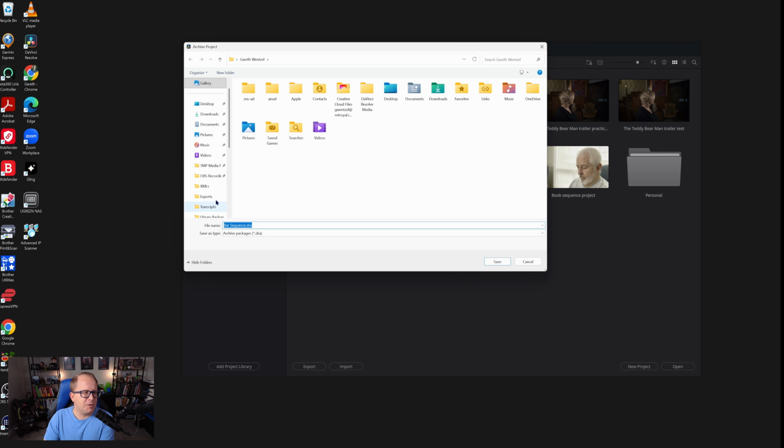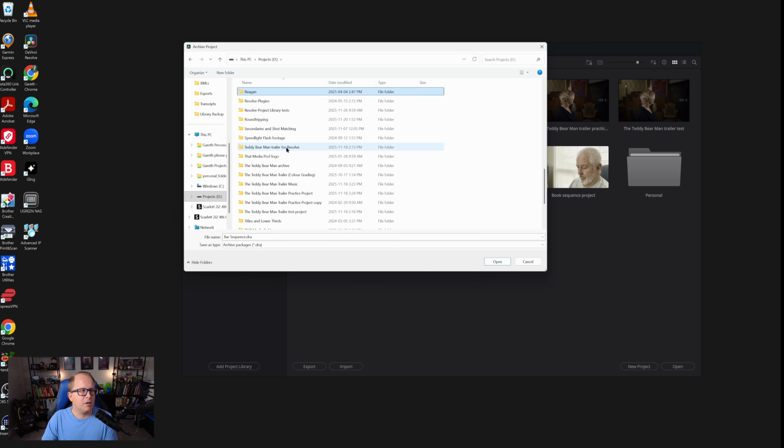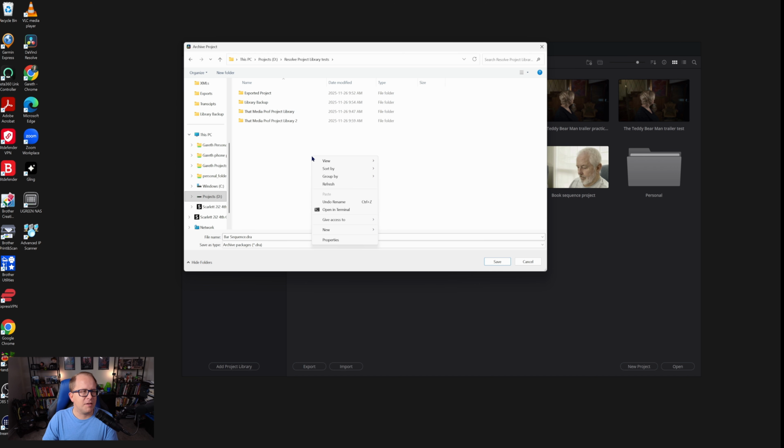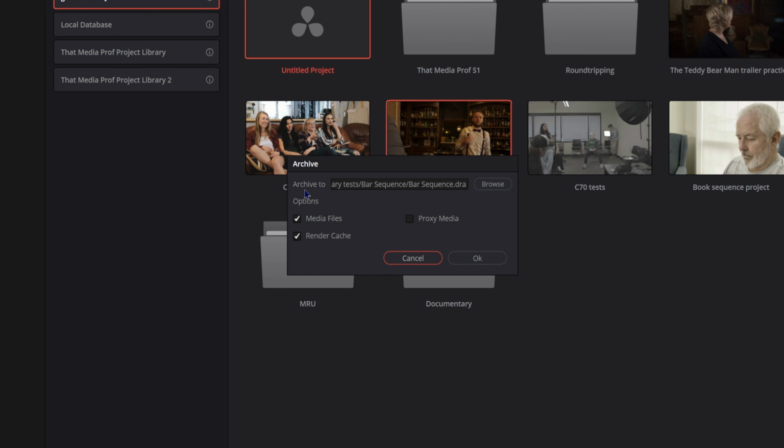Then I'm going to find my secondary drive and go to this library tests folder here. I'm going to call this bar sequence just so I know what it is. It's always a really good idea to name and organize your stuff so it's much easier to find. I'm going to select that folder, say save, and then it's going to say archive 2. That's where we've browsed to now.